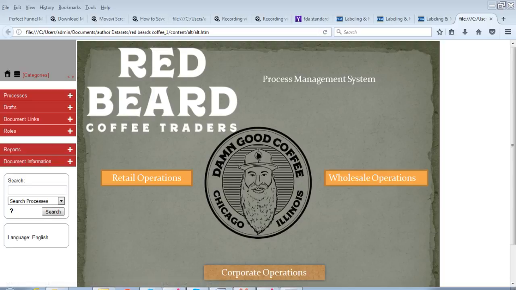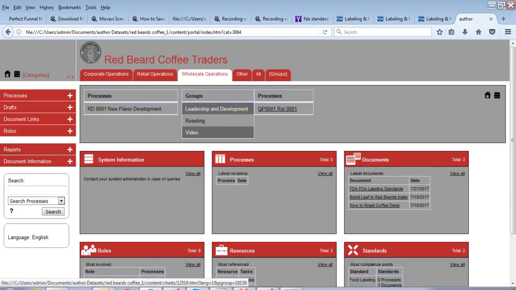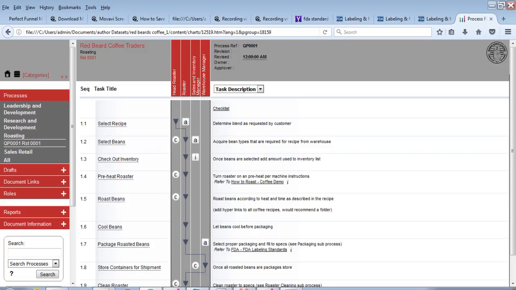We have retail operations, we have wholesale operations, we have corporate operations. So I'm going to click here into wholesale operations. We're going to look into roasting. I'm going to go into a roasting process on how to roast beans. So what we've got is who's all involved in this process. So we've got 4 people. We've got the head roaster, the sales manager, and the warehouse manager.